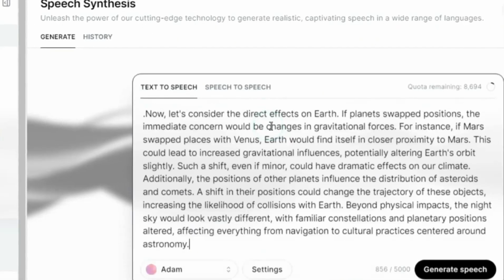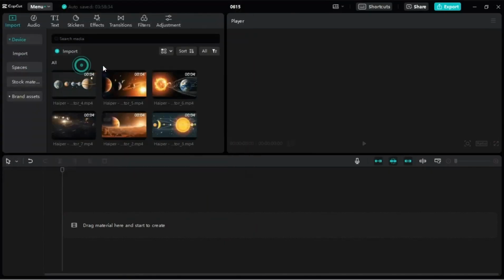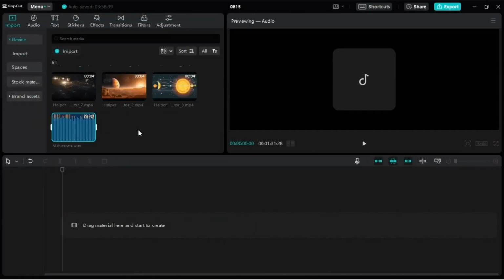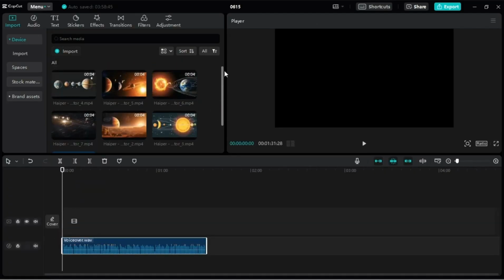Now it's time to edit the video in CapCut. Import all the visuals and voiceover, and then drag and drop here and adjust your video clips according to the voiceover. Now add some transitions and effects.